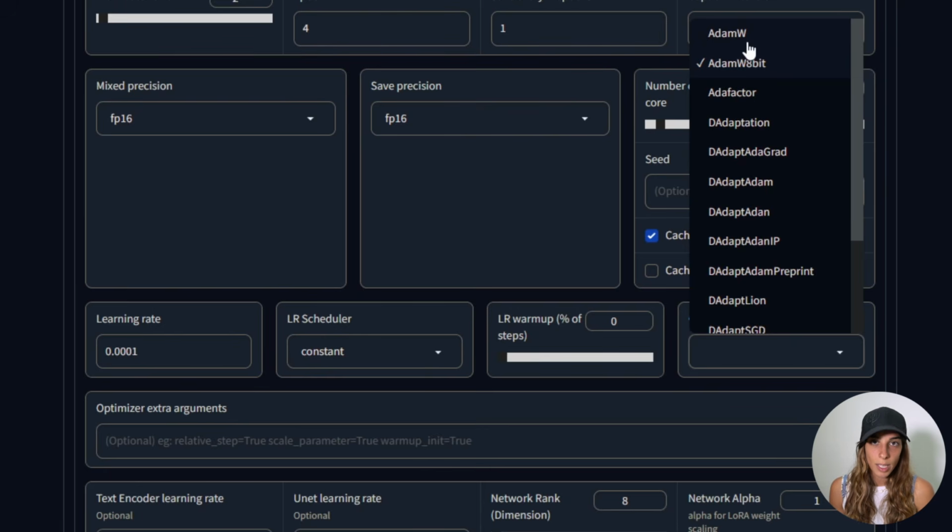If you don't have time, I will go for AdamW 8-bit. They are basically the same, but AdamW 8-bit is going to train faster, and this means that the precision of the final output won't be as good as AdamW. But you're saving time. I'm going to use AdamW.